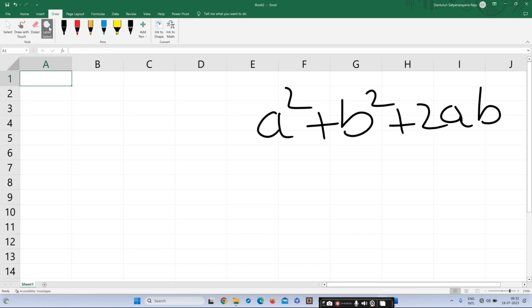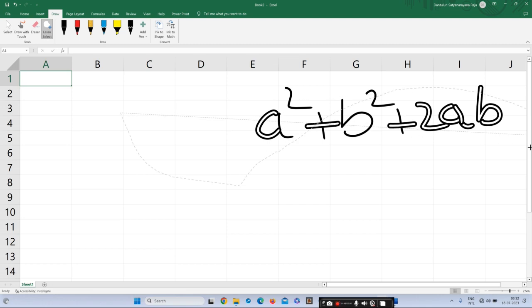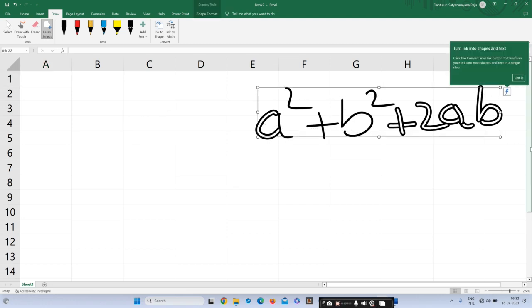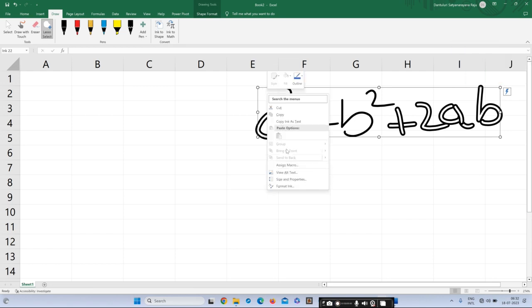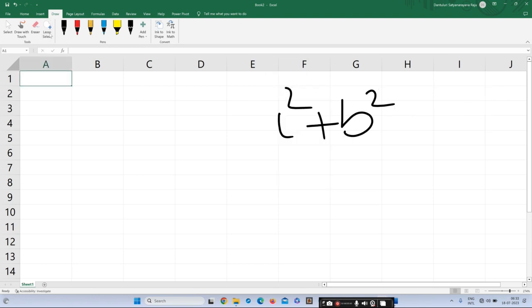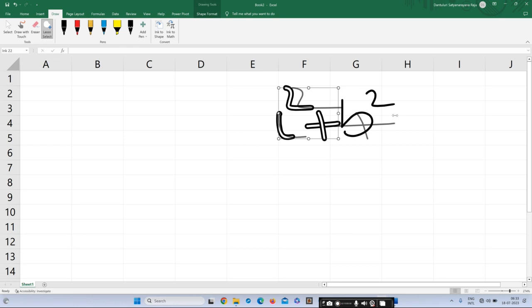Now lasso selection. This is lasso selection. If you want to ink it or anything with lasso selection, we can select and cut here. If you want to cut this block and extend to this block, you can do it like this. This is lasso selection. Control X for cut.